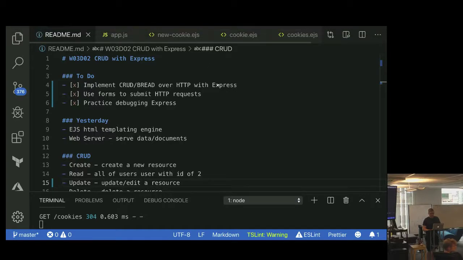Let's see how we're doing for time. 11:53. Do you have any questions? I can show you one other little trick if you're interested.